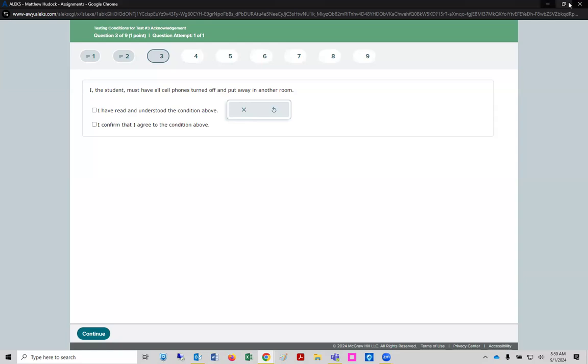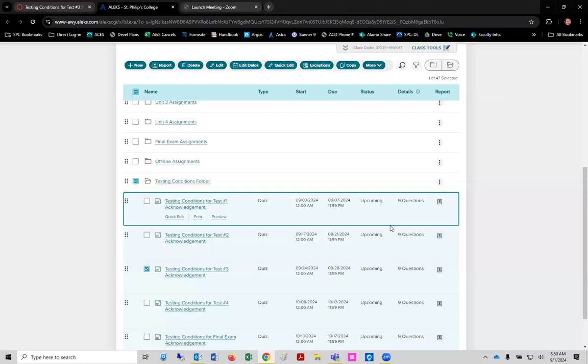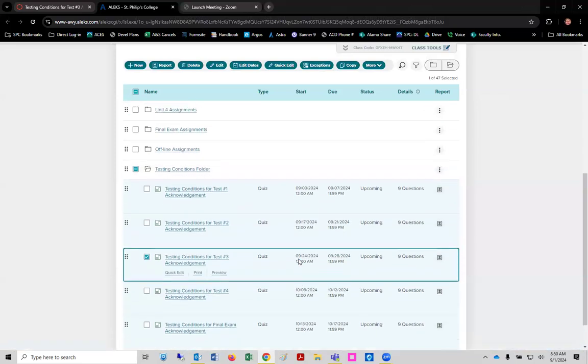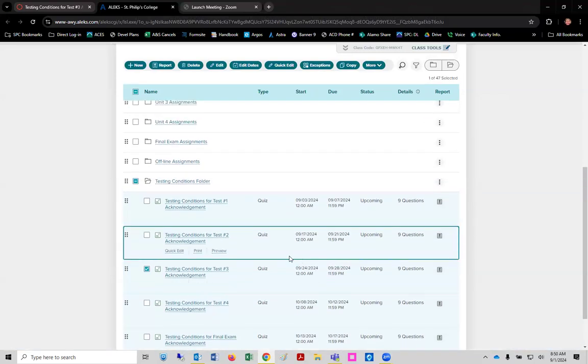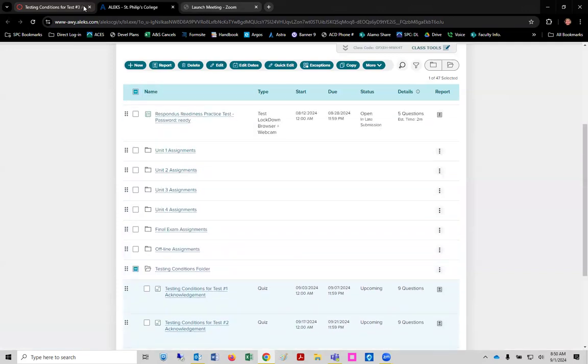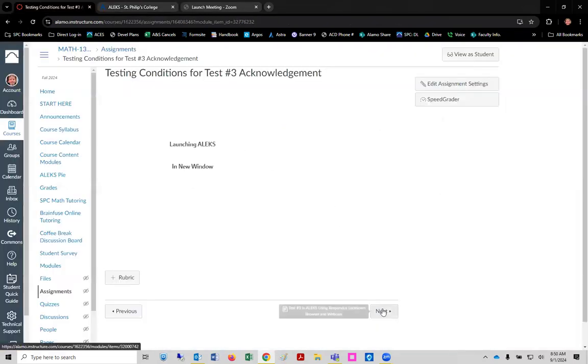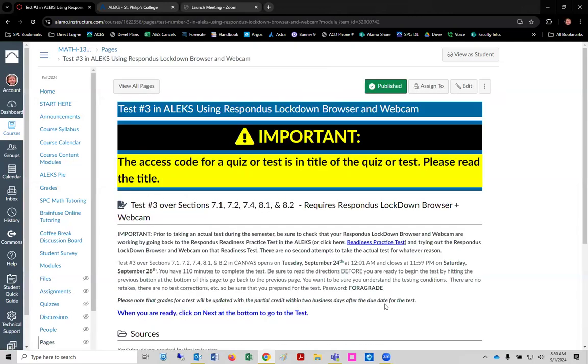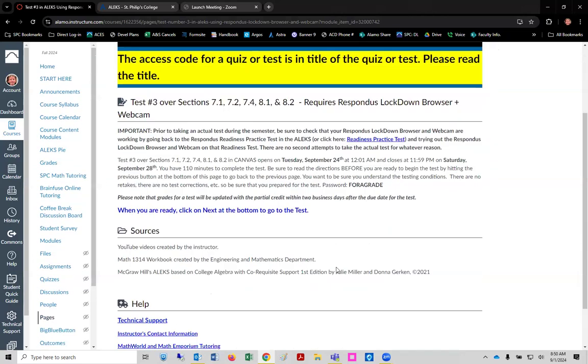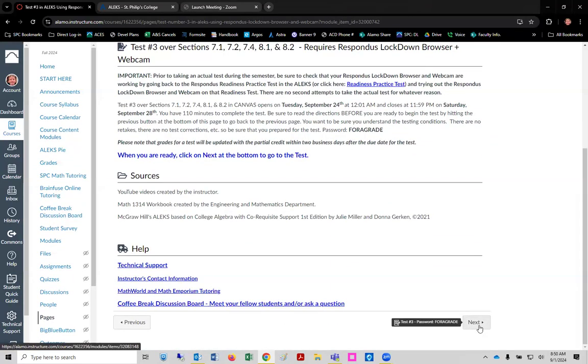And I'm just going to exit out. So don't do what I did. You'd want to click on submit whenever you're doing a quiz or test. And let me get back here. This next page just talks about the actual test. And when you click on the next one, that will launch the test.